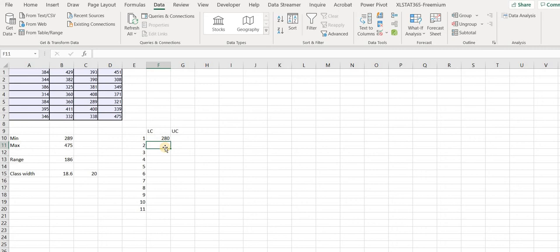Now to find the rest of the table, you're going to say, okay, 280 plus the class width is going to give me the lower class limit of the second class. So this number is going to be 280 plus 20. Now here is a formula that I can copy down. So I did that. To find the upper class limit of the first class, we know that we need to subtract 1 unit.